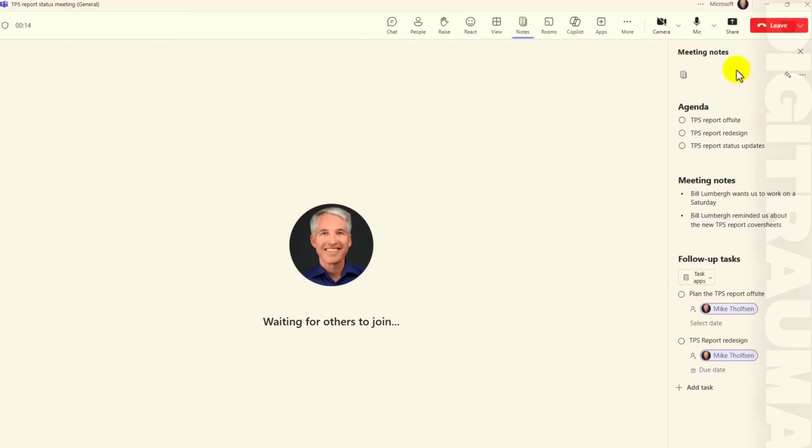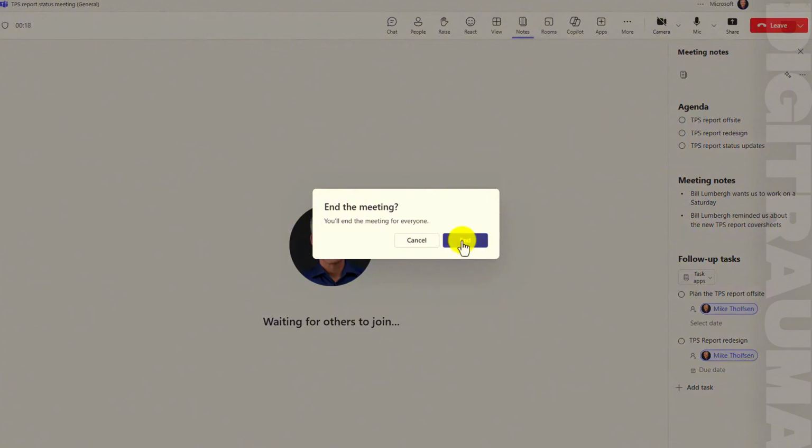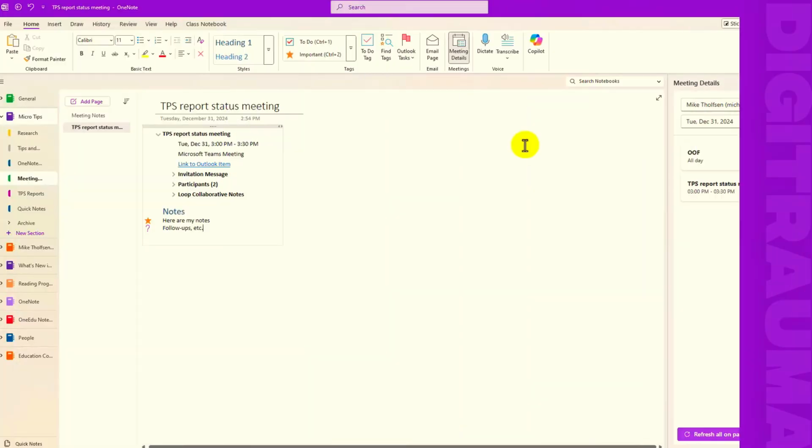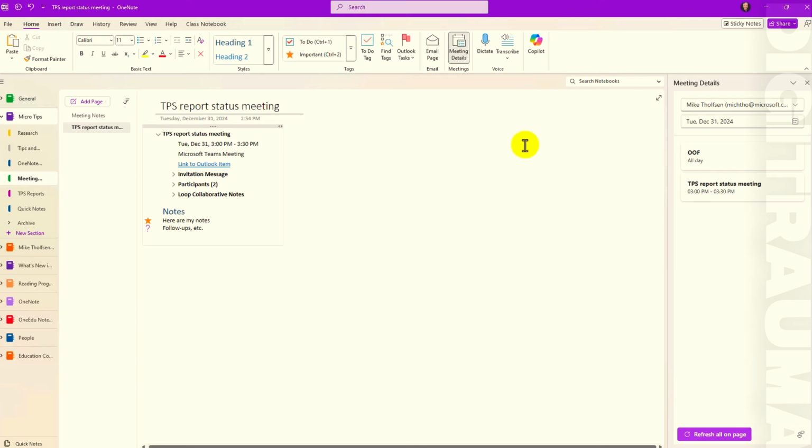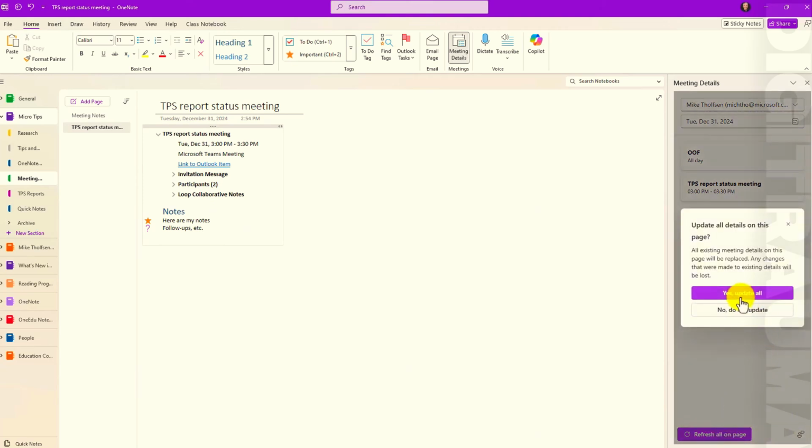Okay, so our meeting is done. I'll go up here, drop this down, and choose End Meeting to force the end of the meeting and the recording and everything else. Now I'm here in OneNote, and what I'm going to do is there's this button in the lower right. It says Refresh All on this page. Now I'm going to click this, and then I'm going to confirm yes to update all, and also anything about my meeting notes will not be changed.